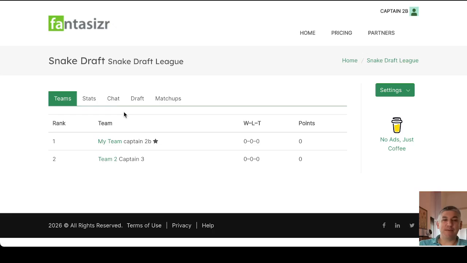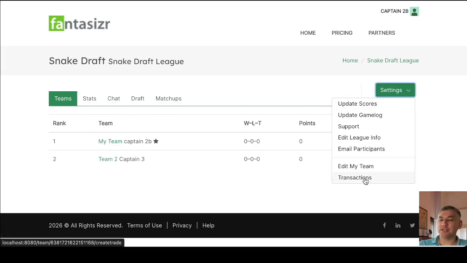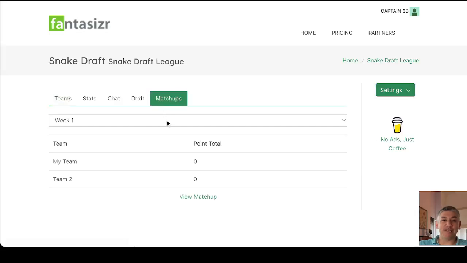So we can see that the teams have been created, and then if we want to, we can look at the transactions tab to do adds and drops and trades for our teams. Same for the league scoring. What we can do is then update the scores, which will then update the match, which will then be reflected in our season schedule here.